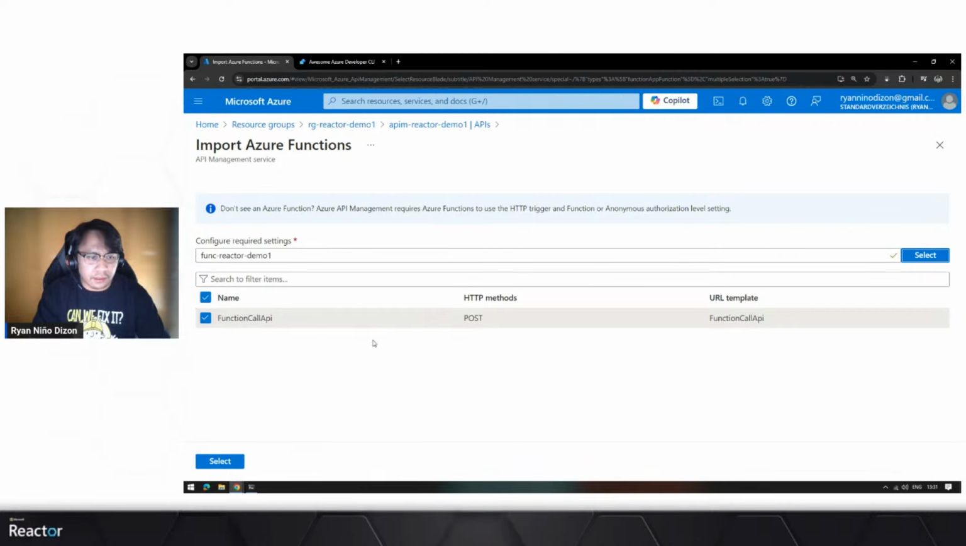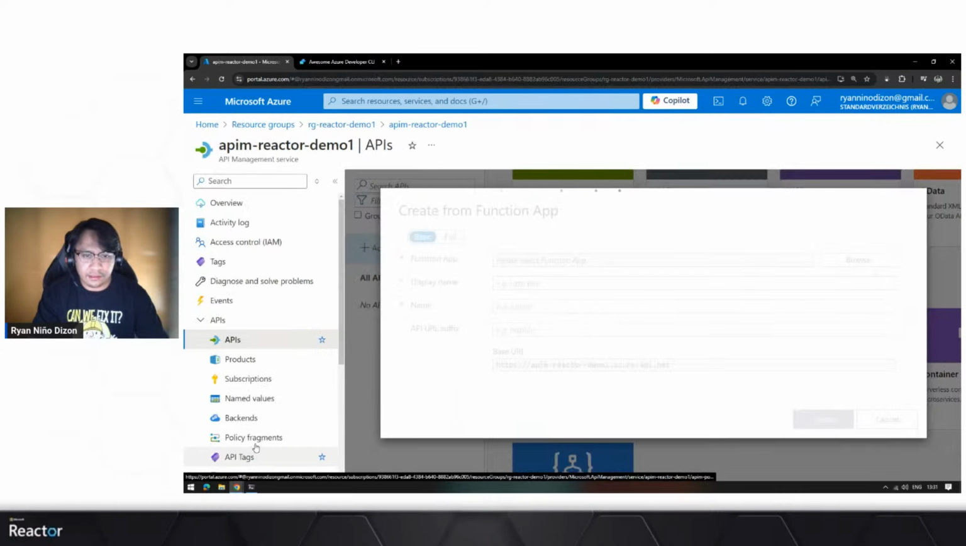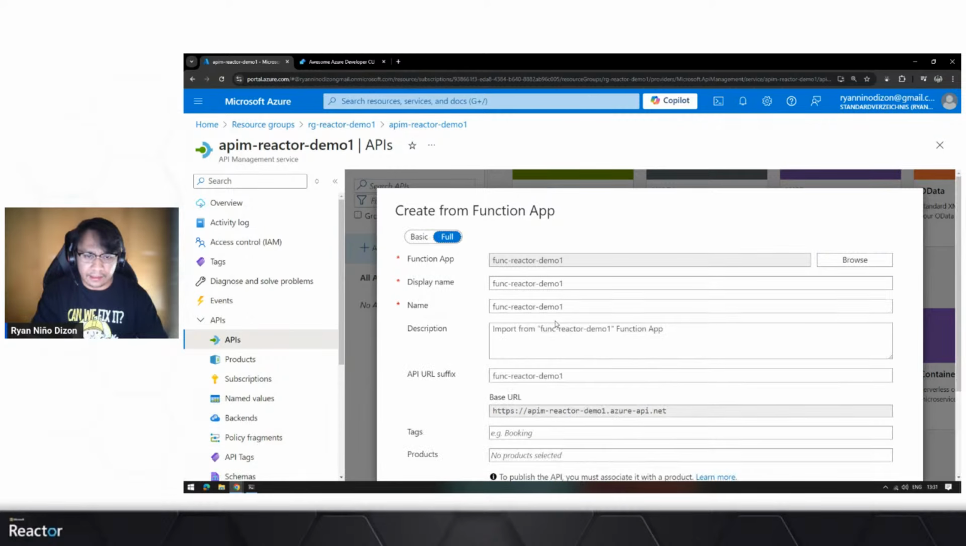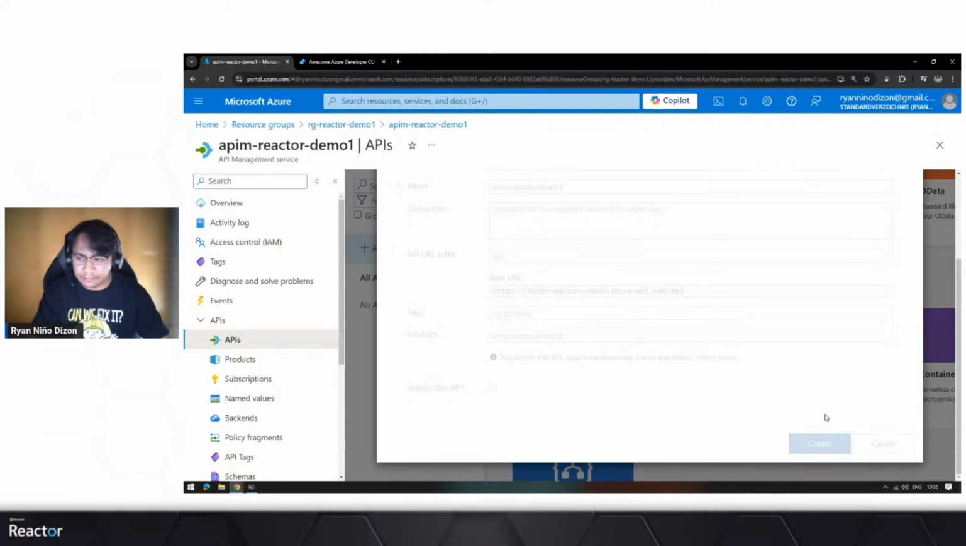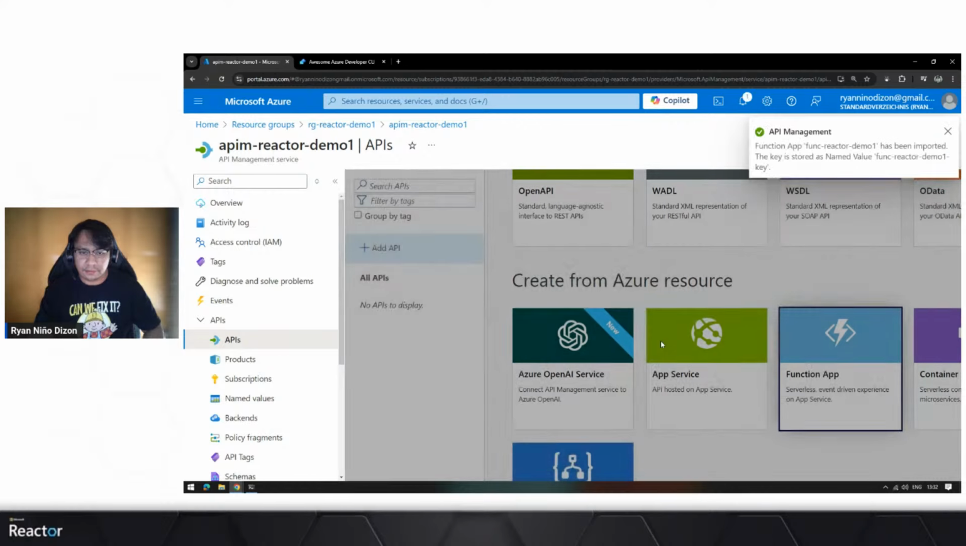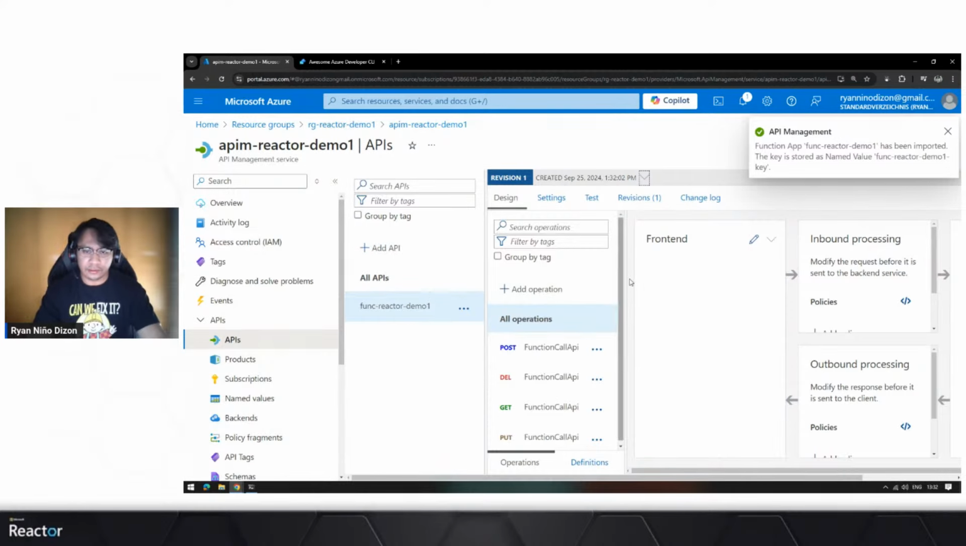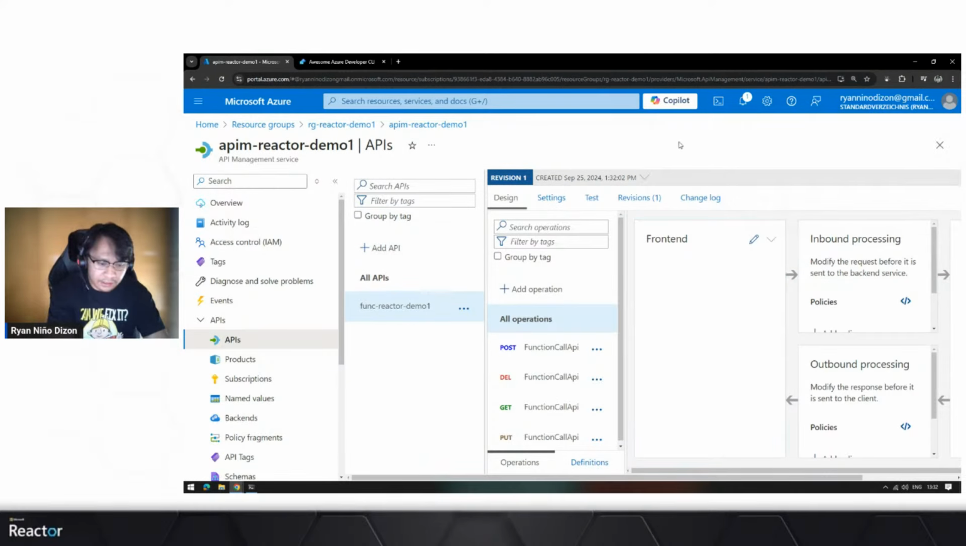I only have this one API call with different HTTP methods inside. So let's just select this, and let's add a suffix API. Create. Okay, so all of the, let me just decrease the size of this. Okay.